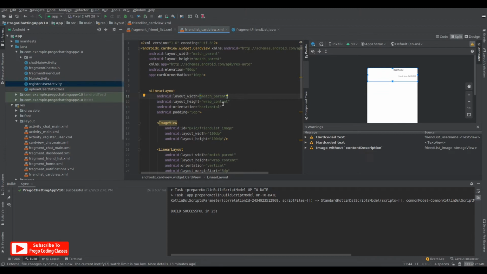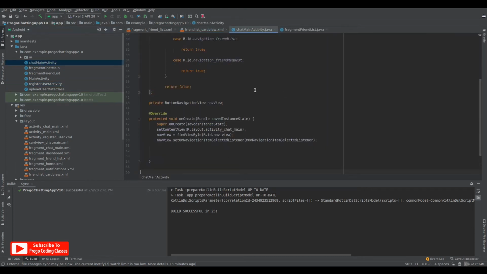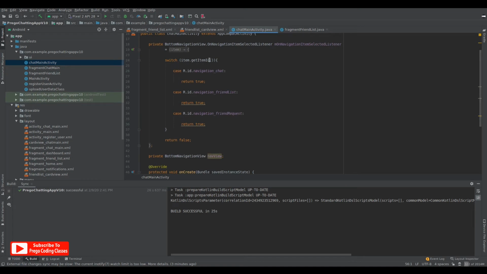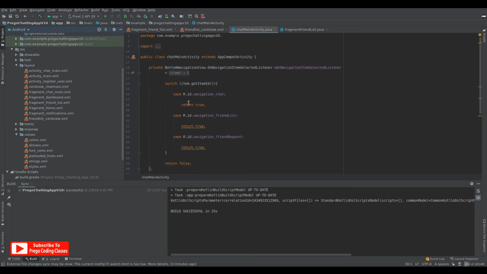Now first thing first, let's just click on the image view, and over here we need to assign a scale type. Scale type of center crop, and just excuse my voice because I'm having a sore throat. And let's just hop on to our Chatman activity over here. And over here we need to work on these item IDs. Those are the menu items.